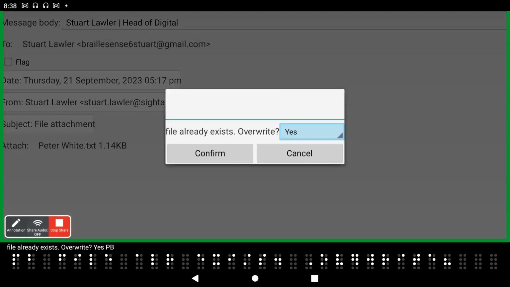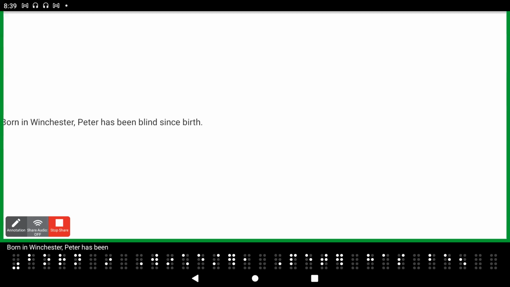Okay, I opened this file last night. So let's just say yes, we want to open it again. Download done. Attach. Loading. peterwhite.txt open. Now I've got the file open. Let's see if it's open.